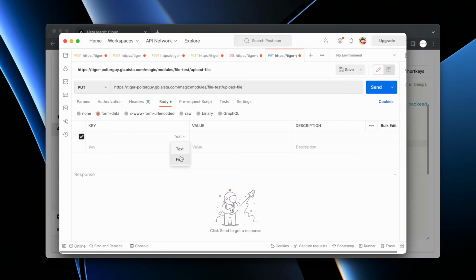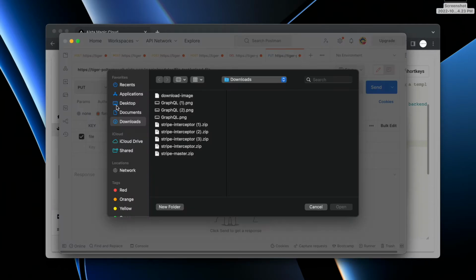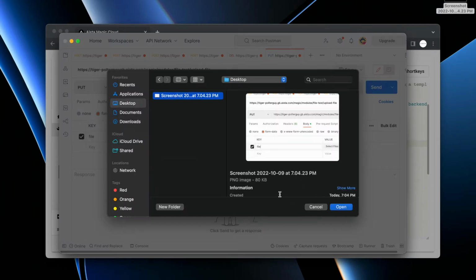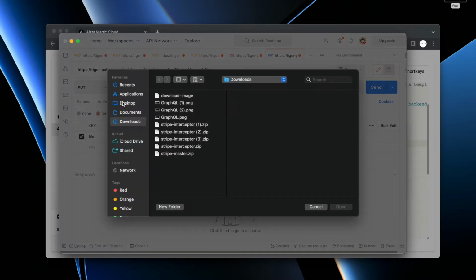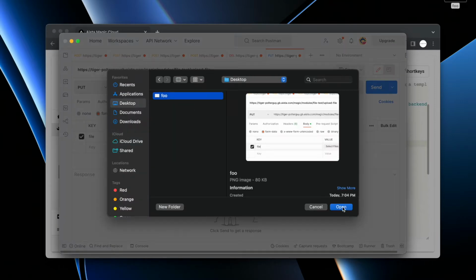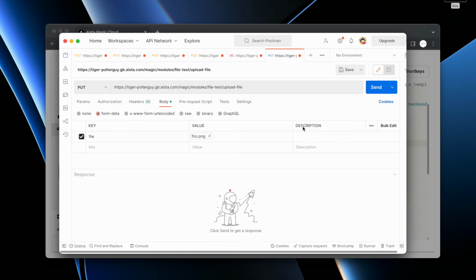This is really annoying with Postman. Then I supply file here, and now I can choose a file. So let me create the file first. Screenshot. Okay, so I now have a file on my desktop here, which I want to upload to my endpoint. Let me select my file, find desktop here, screenshot. Actually, let me rename it. Foo. Select file. Let me select my foo file here. And here we go, foo.png, and I'm sending the file.